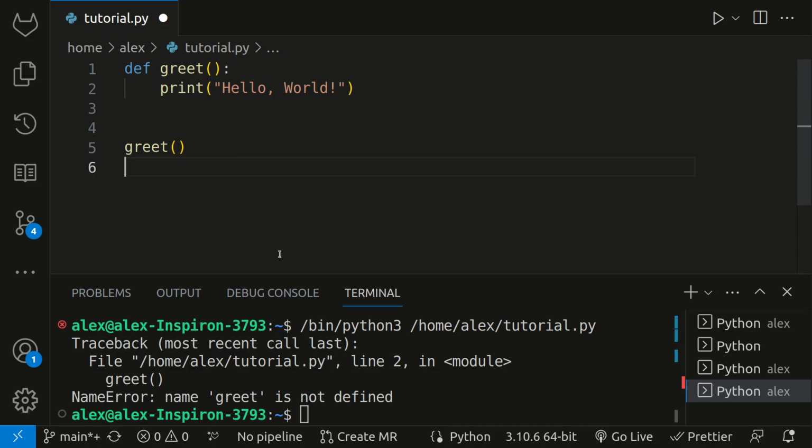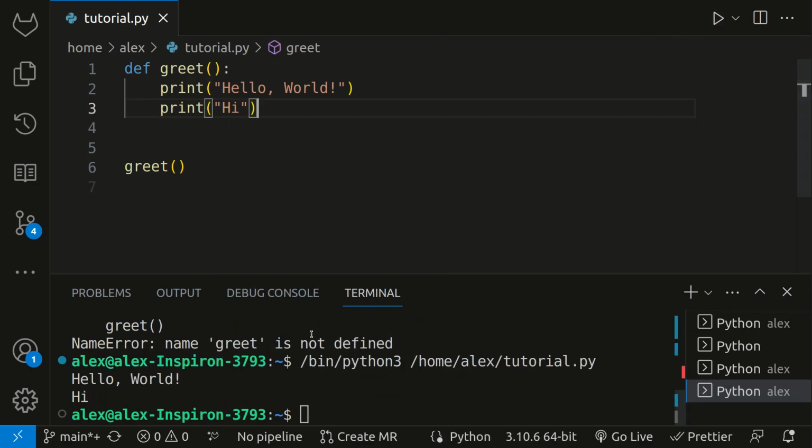A lot of times people define all their functions at the top of their file and then run them throughout the code below it. So we can make our greet function do even more. It doesn't have to just be one line of code. We could print a hi again. And now we get hello world and hi.